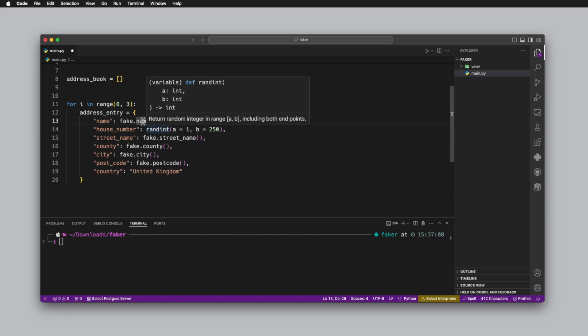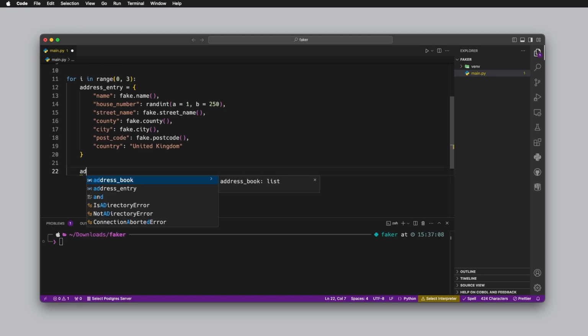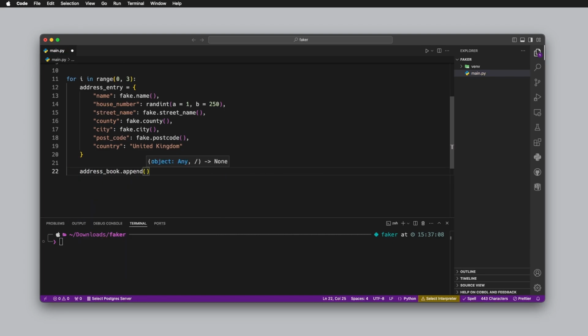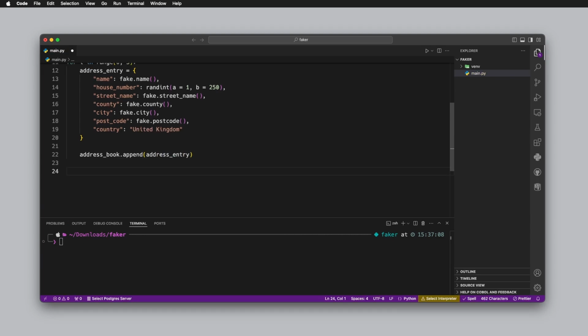Okay, so what I'm doing here is I'm generating a name, so just fake.name. House number, we'll just take a random integer between 1 and 250. Then we'll create a fake street name using fake.street_name. Then the city, a postcode, and a country, again using fake. And then lastly, we want to append that address book entry to our list. And that completes the for loop.